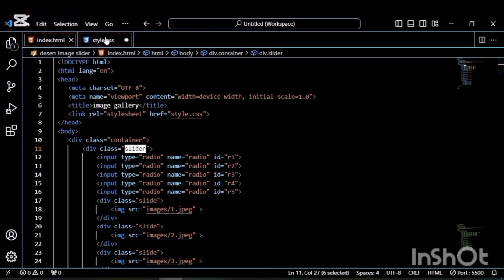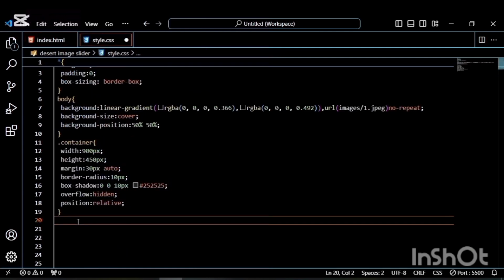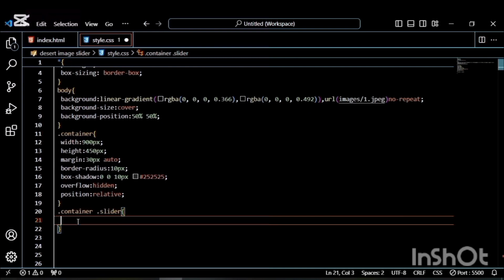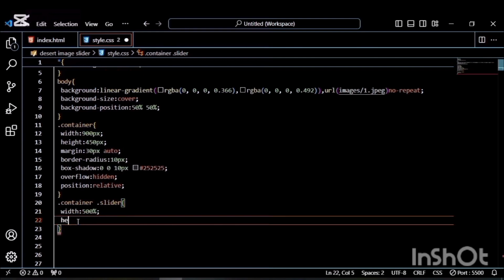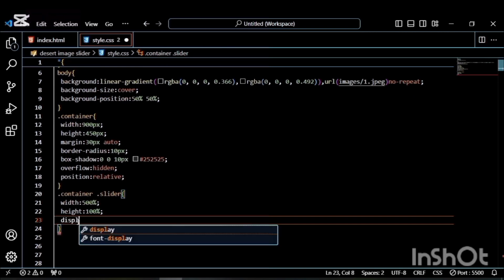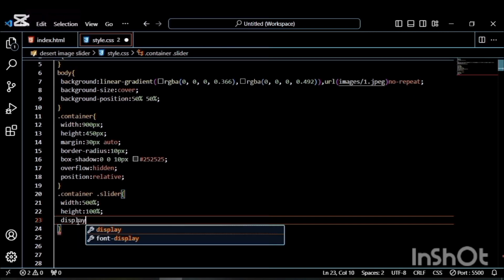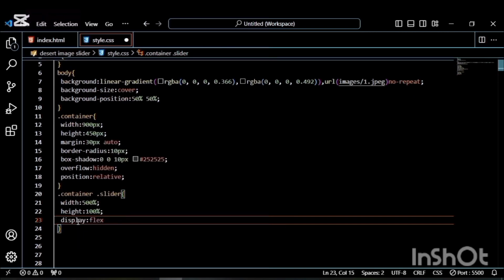Now we're going to target our slider, which is holding our radio buttons, our images, and our navigation buttons here. So in the CSS here, we're going to target the slider, which is .container .slider. The first thing we want, we're going to give the slider a width, which we're going to make consume a space of 500%. And for the height, we're going to make it 100%, which is going to be 100% of the container. Now we're going to make it display flex, meaning our radio buttons, our images, and our navigation buttons are going to be flexed now.